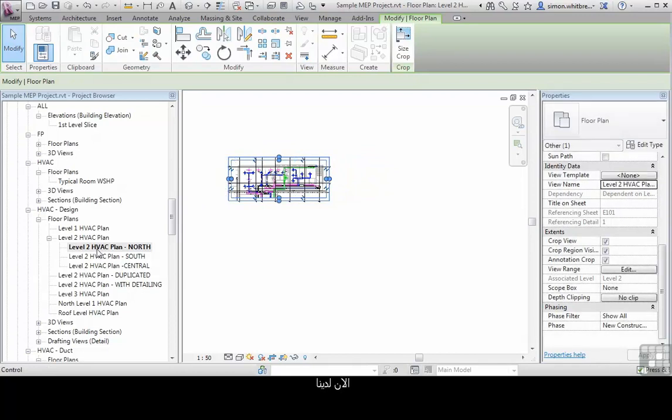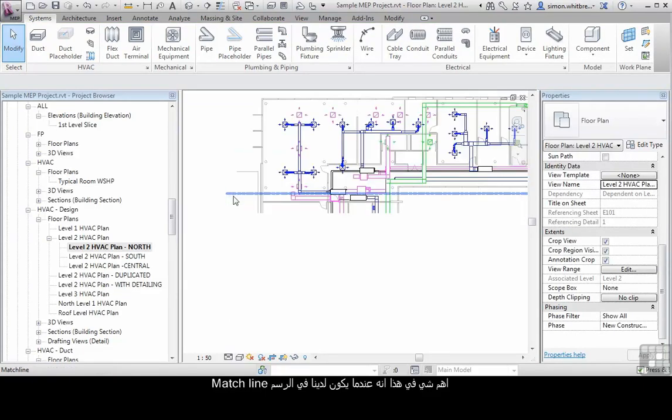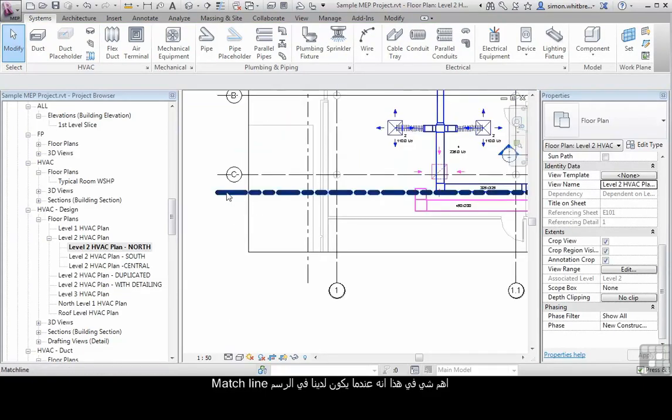So there we have our north, south and central zones, which we can now place on sheets. The really great thing about this is that with having a match line on the drawing, we can now reference this across our sheets.